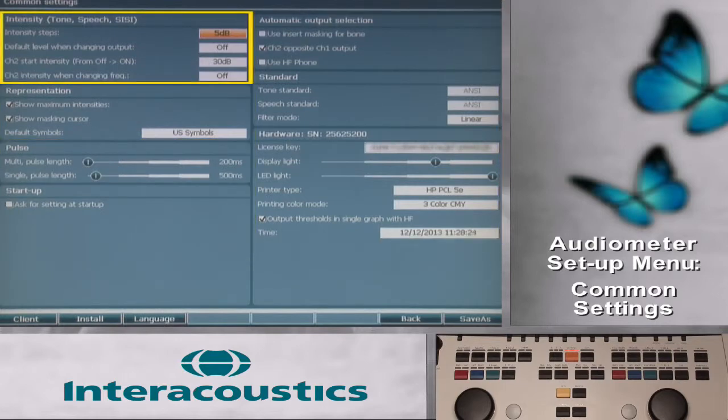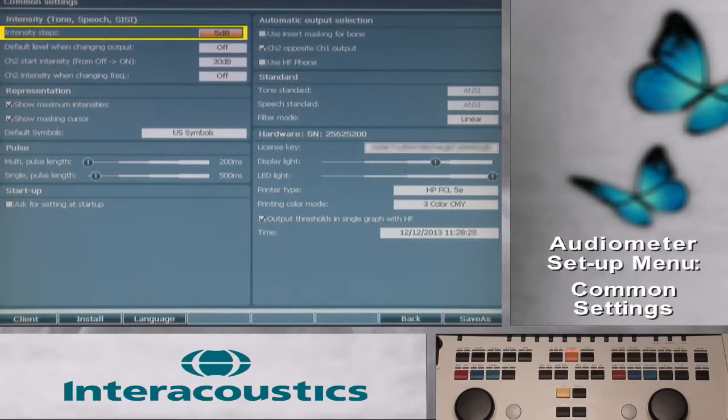The first section to be reviewed is the intensity section. Intensity steps default the startup settings for the decibel step size. Options include 1, 2, or 5 dB. Once this is set and saved, this will be reflected on the dB button on the audiometer.